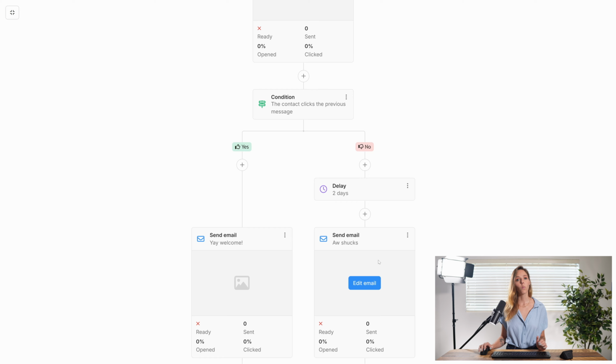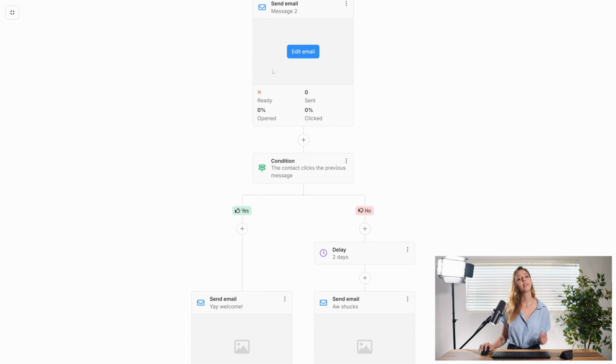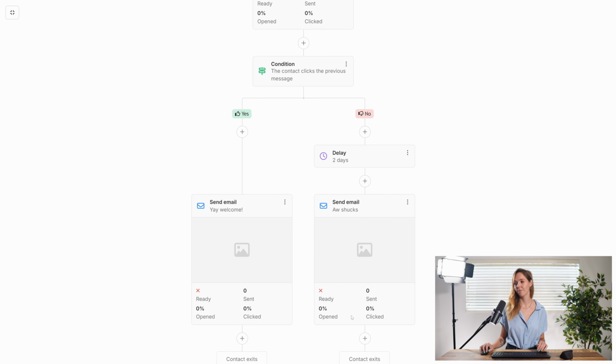Now, it's important to note that once a user has passed a certain point in the email sequence, they are not able to go back. So if they didn't click the link and they waited 2 days and they get sent this shucks email, even if they go back to this message 2 and they click the link, they aren't going to receive this yay yes path email because they have already passed that point in the decision tree.